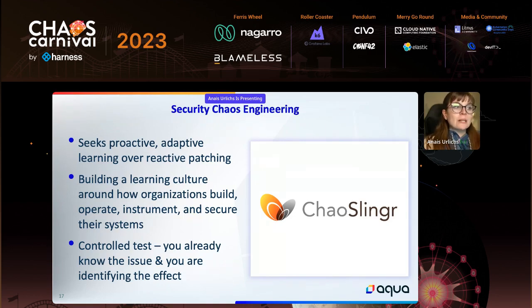Then we also want to build a learning culture around how organizations build, operate, instrument, and secure their services. We have this kind of learning culture very much in the SRE, the site reliability engineering space, where we treat our resources, our applications as very dynamic. In the SRE space, we expect resources to change on an ongoing basis. We expect to be alerted of things not working and services not responding. We expect that in the SRE space. We don't expect it necessarily in the security space.